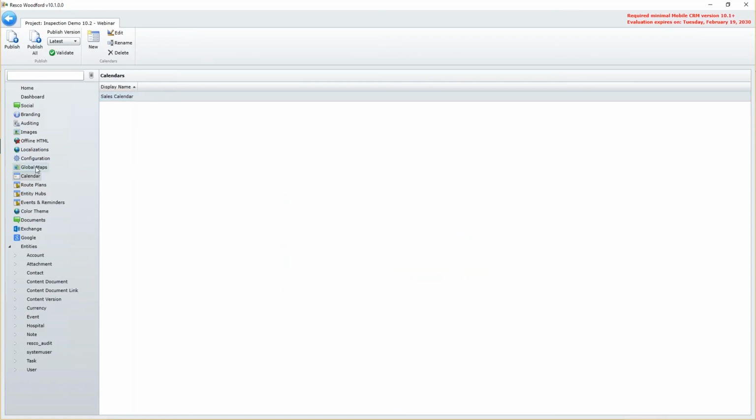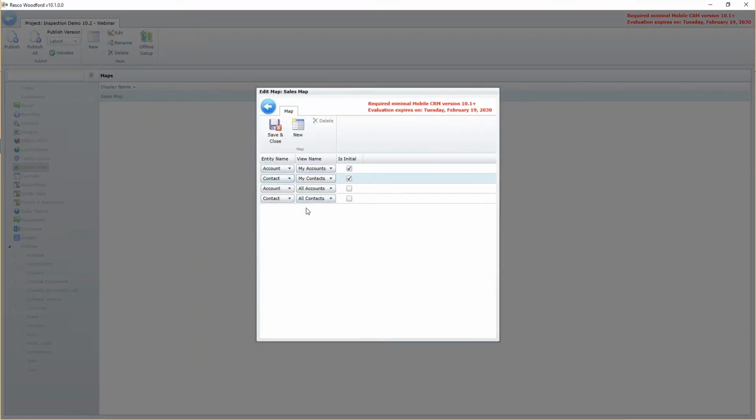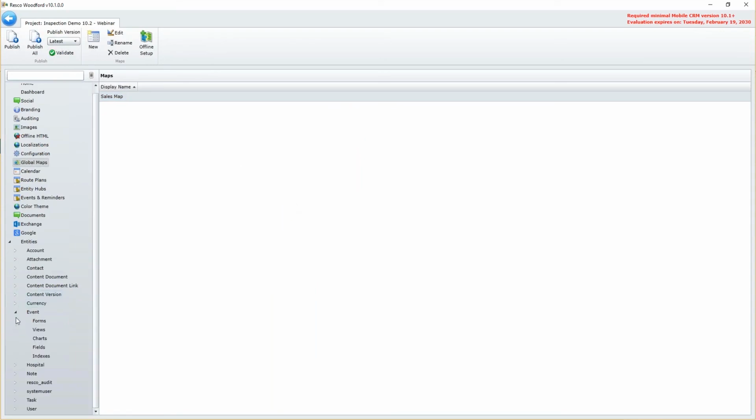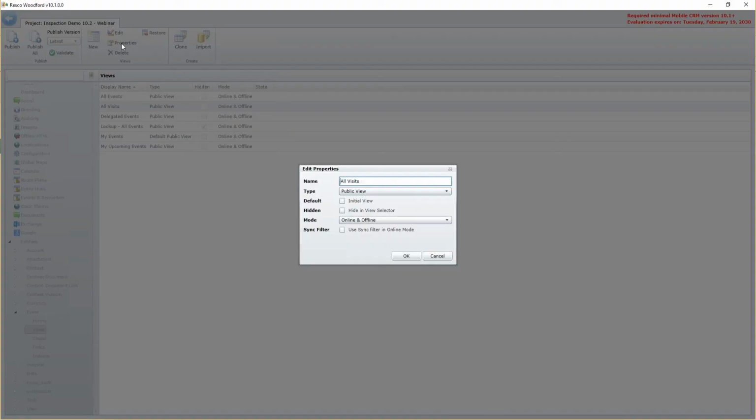Then in a very similar way, we can define what is shown on the default map. See, it's only accounts and contacts, and I can also add the hospital to be there. The view all hospitals, show it by default. And again, it will be stored in there. And now the user will see it by default. If I want to make sure that everywhere it's not defined explicitly, I see my view all visits and not all events, I can use the properties and say use this as an initial view.